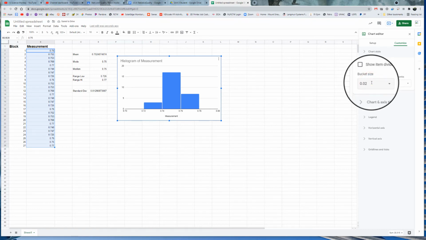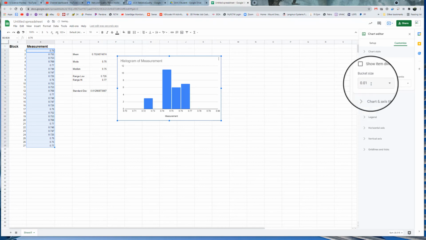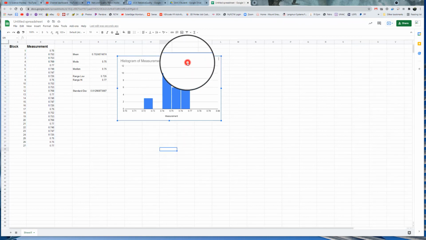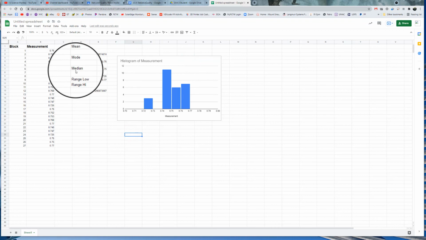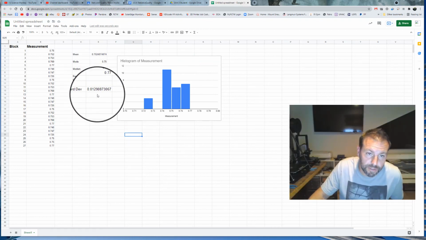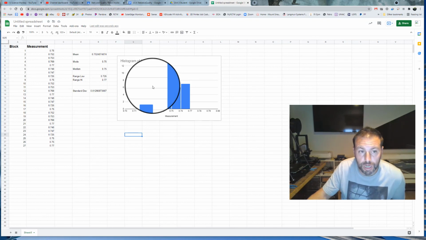So that's our histogram right there, showing the standard deviation of 0.02. In class, I'll let you know, but I'm even going to pick between 0.01. Let's look at that again, like that. So at least it shows us the values. Let's stick with 0.01 for the bucket size. And that's our histogram. So now we have mean, median, mode, range, high and low, and we also have the standard deviation and histogram in one shot.